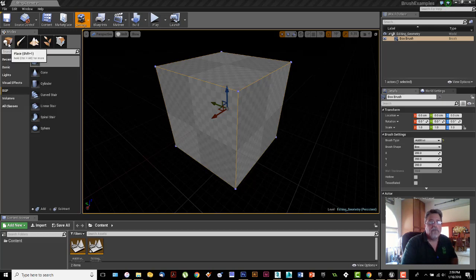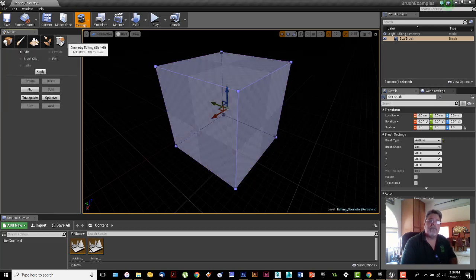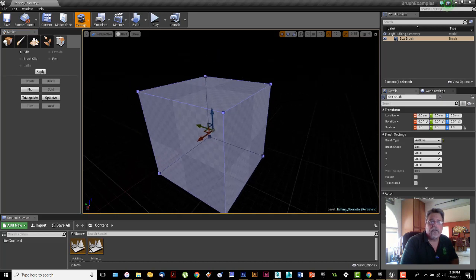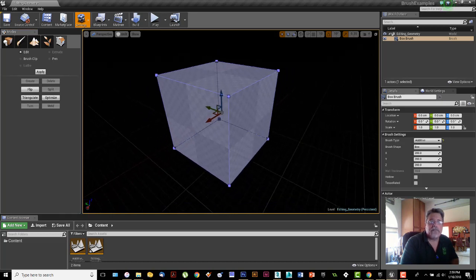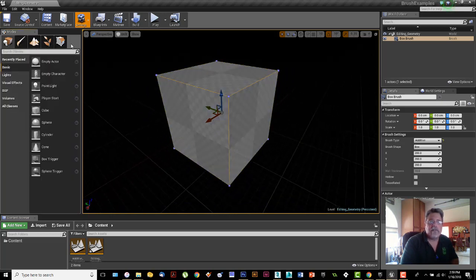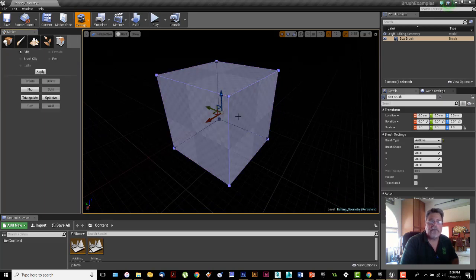Up here in our modes, we've got place, we've got painting, which is vertex painting for doing textures. We've got landscaping, we've got foliage, which will paint grass and trees and stuff on a landscape. And we have the geometry editing tool. The first thing you'll notice when you select it is things change. It's automatically blue. To go back to this, it turns with the yellow lines. Come back over to this, it turns blue.